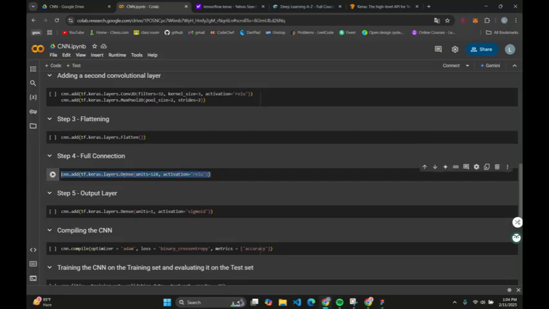So if you see, we add a dense layer here. Now the dense layer is the hidden layer in ANN. Here we have around 128 neurons with an activation function of rectified linear unit. So the input layer was initialized here, and it was passed to the hidden layer of the ANN.